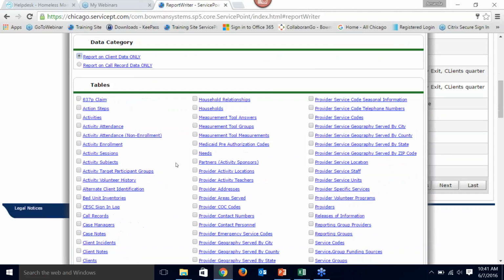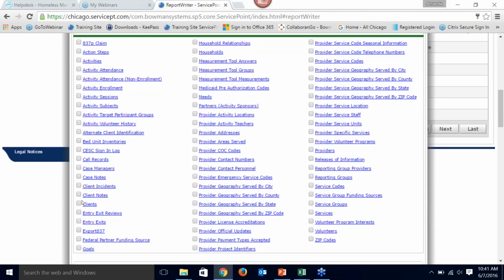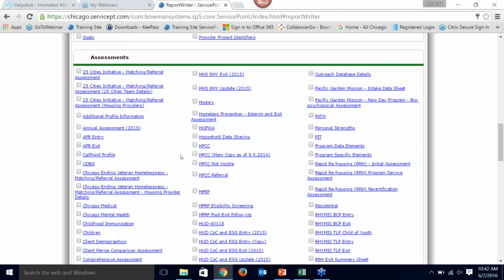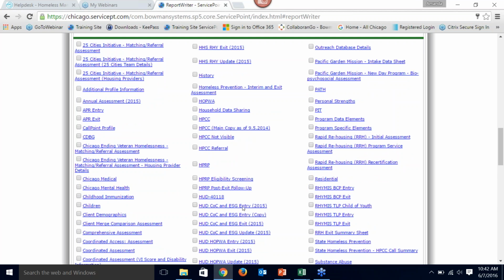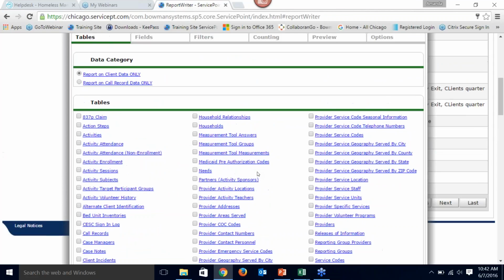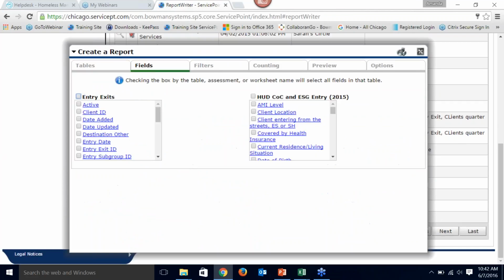and from my Tables tab, I'm going to want to pull in clients, although they didn't ask for name, did they? So we're not going to pull in name this time. We're just going to do entry exit and the HUD, COC, and ESG entry assessment if we want to get age, because remember, date of birth comes from the assessment. So with just those two tables selected, I can come to fields. And from here, I can check off client ID because that's the only way at this point I'm going to know whose data is whose.